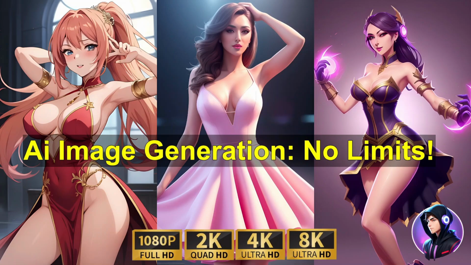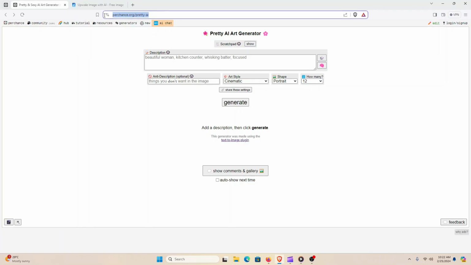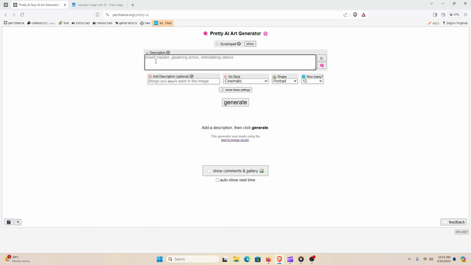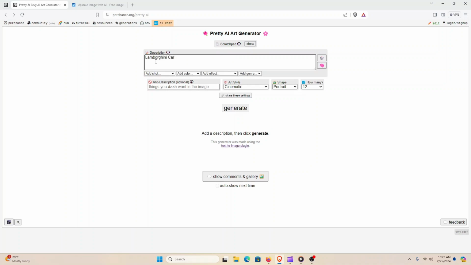Let's get started. First, go to the website https://perchance.org/pretty-ai. I will add the link to this website in the video description below, so you can easily access it from there. Next, in the description text box, type what kind of image you want to generate. For example, you can type Lamborghini car. Then, you can customize the image further by selecting the angle, color, effect, or generating type of your choice. You can leave these options blank if you prefer.